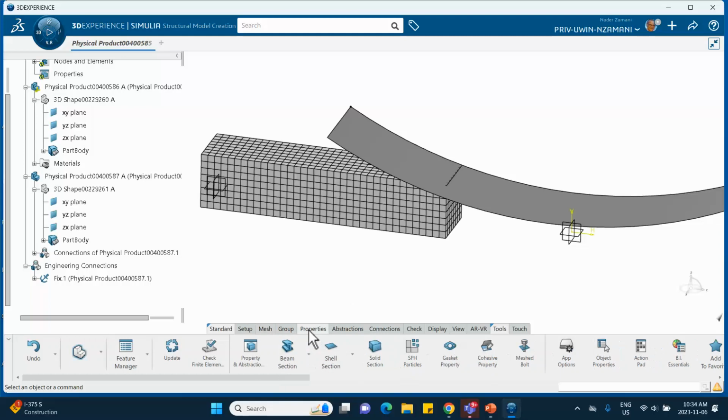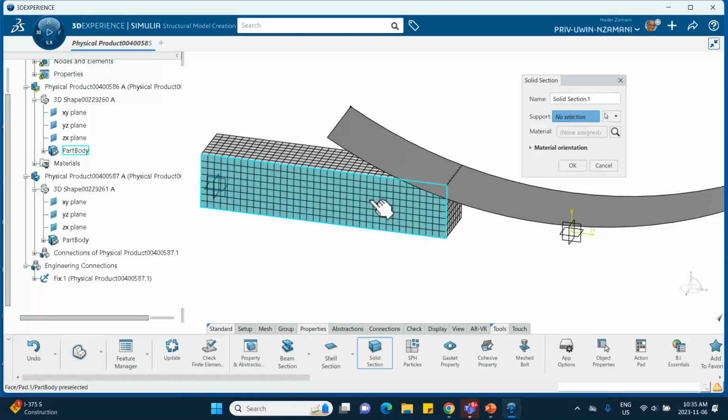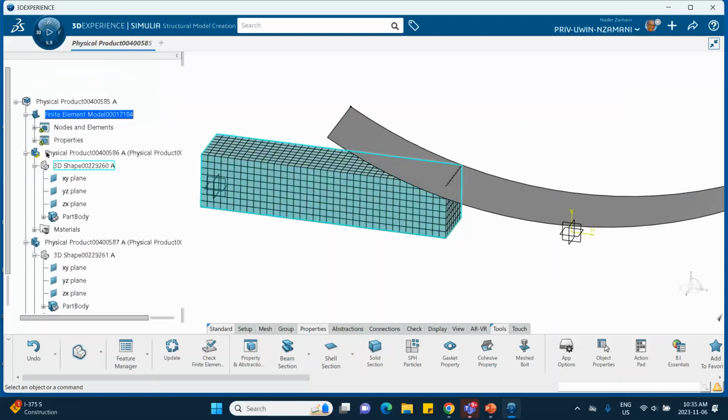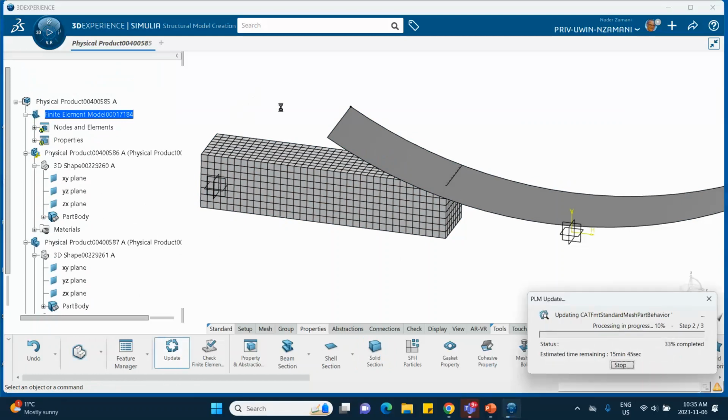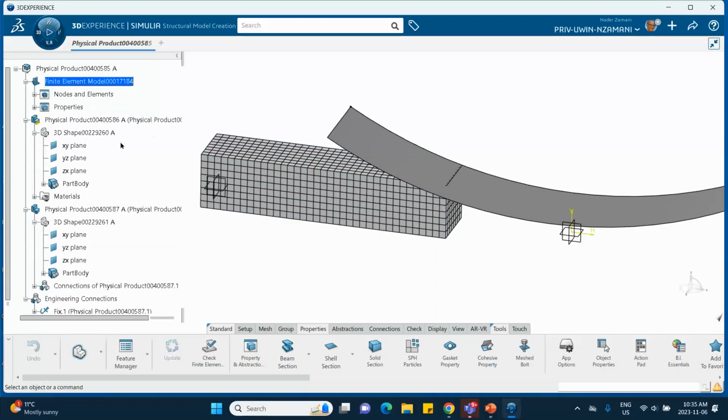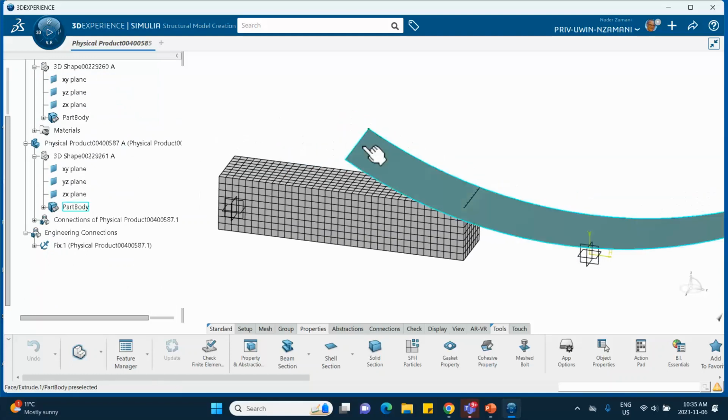So properties, solid properties, on the support, this object. It picked up the correct material, and that's pretty much it. So this is it. It created the properties for us right on the top. You see that? Let's update. Make sure there are no issues. Good.